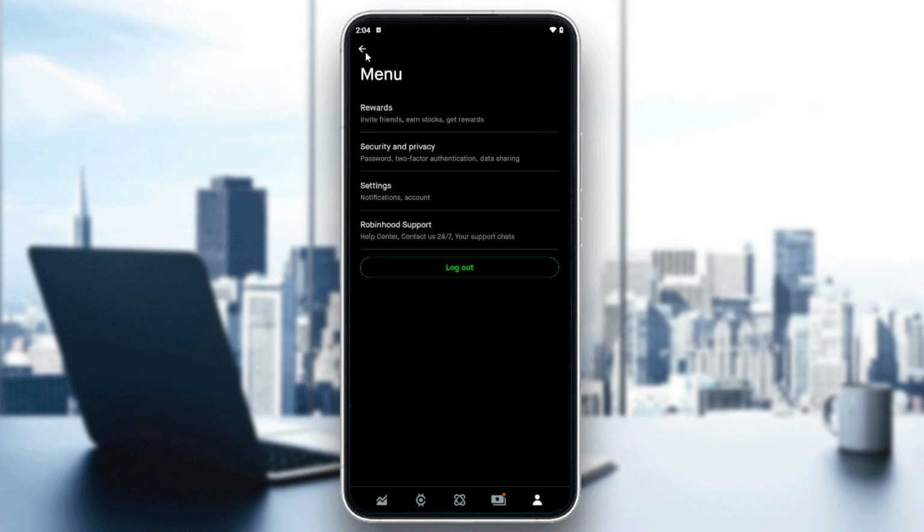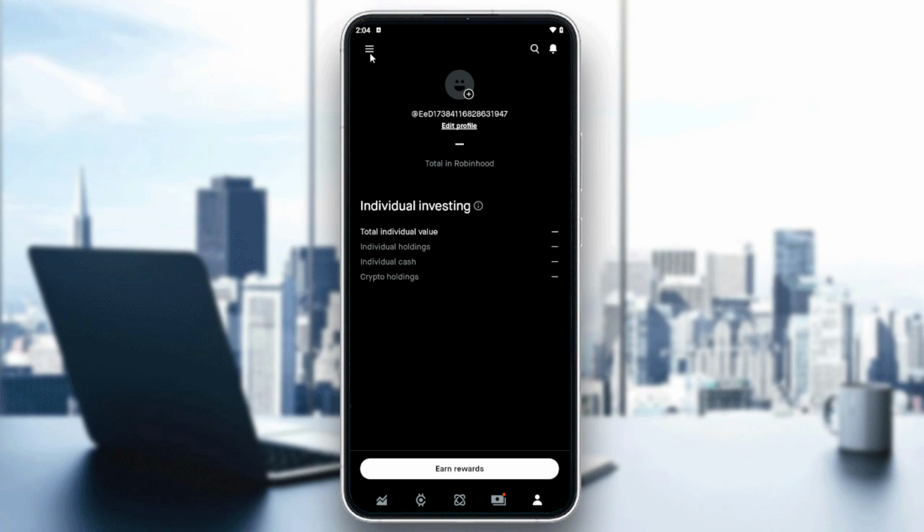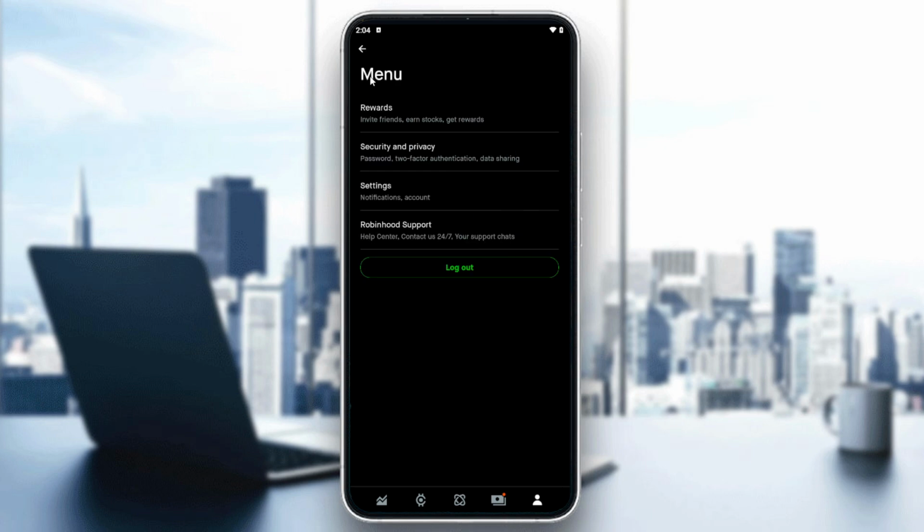Now all we need to do is click on this three bars icon and it will take you to the menu. From the menu, you will be able to see more choices than this if you already have a complete account. You will need just to click on Investing, and by clicking on it, you will be able to see all the investing choices.